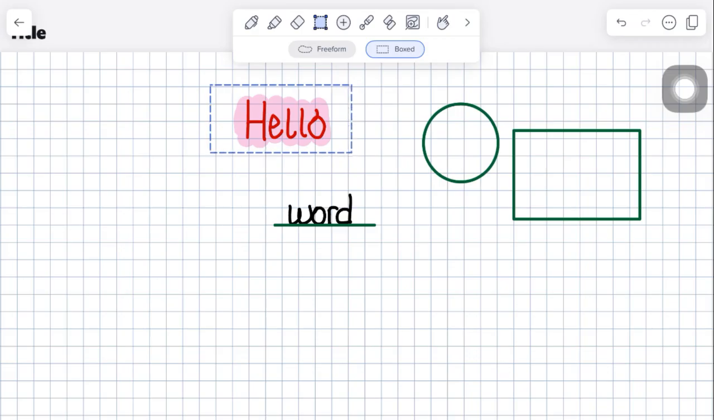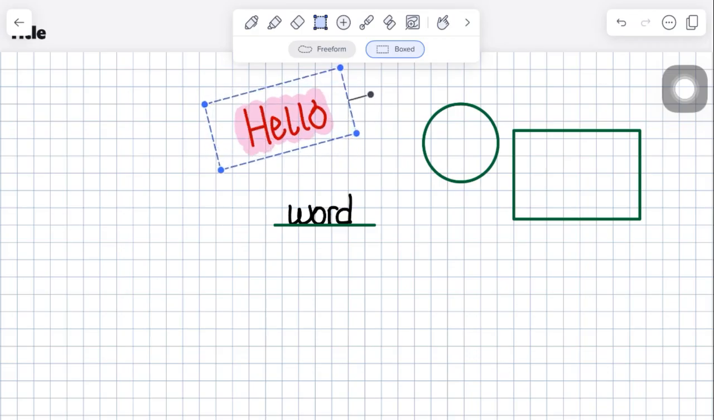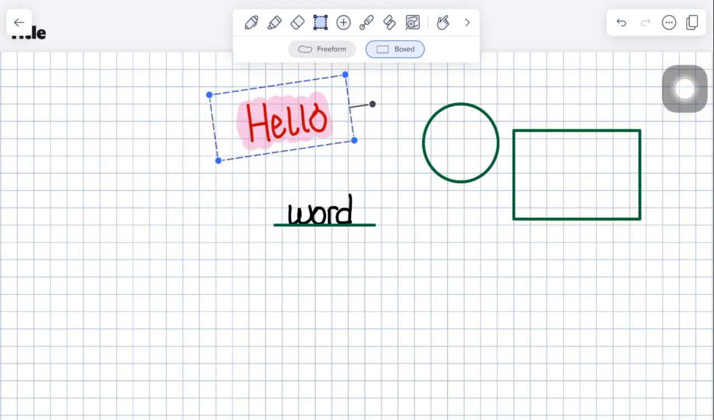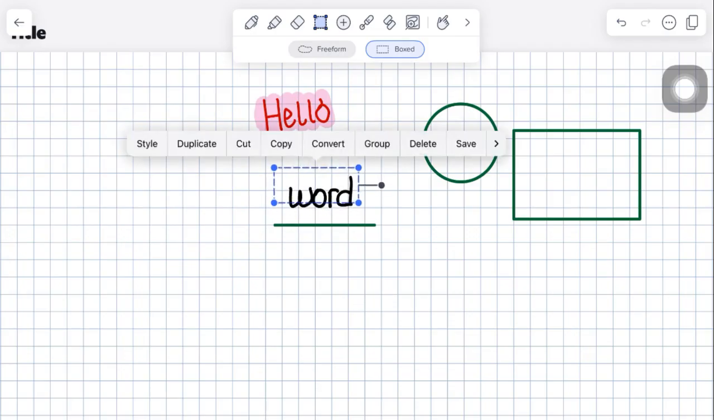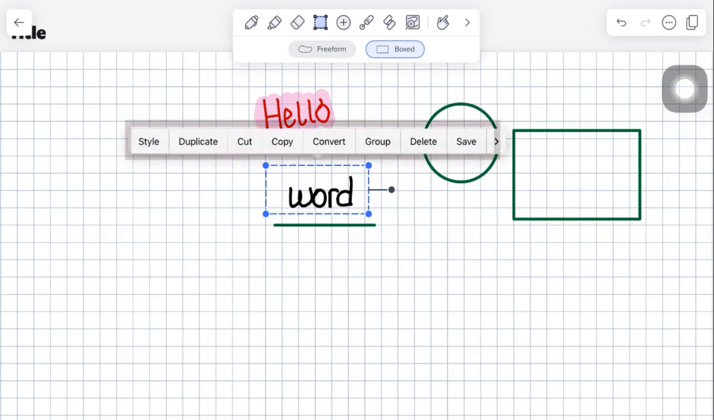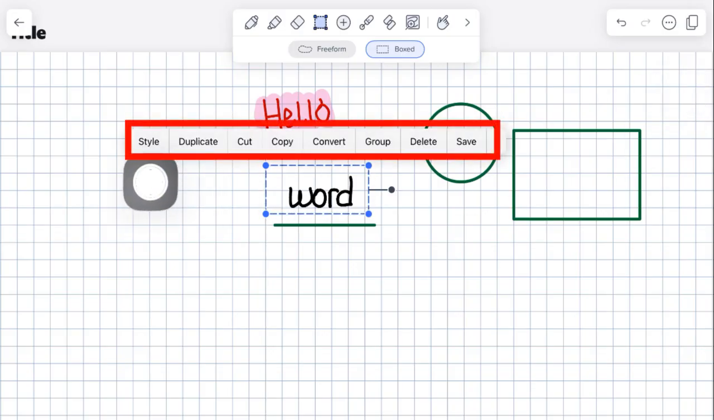I tend to use the boxed, but what you can do with this is you can rotate text. You can make text larger and smaller, so if you need to fit it in a certain area, so maybe you wrote the word problem a bit too big. You also, with this same lasso tool, can change the style.